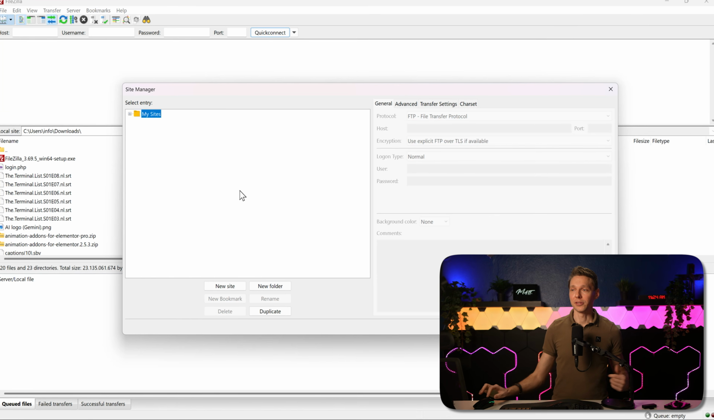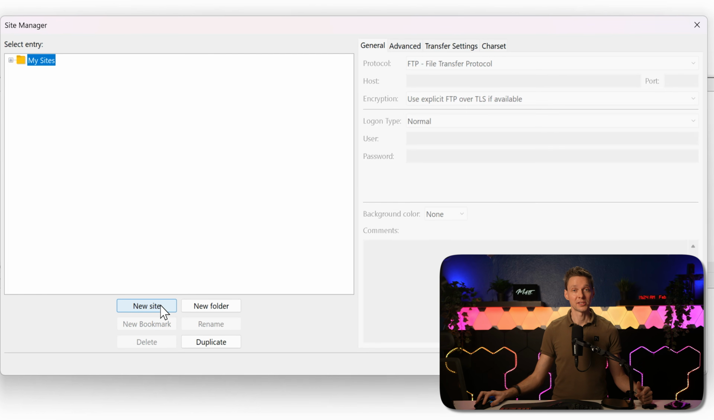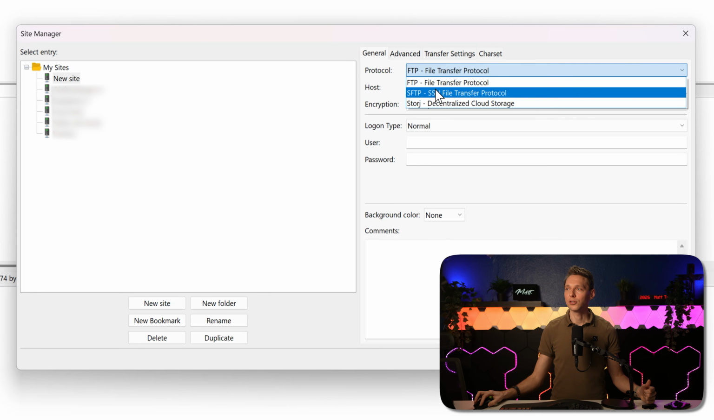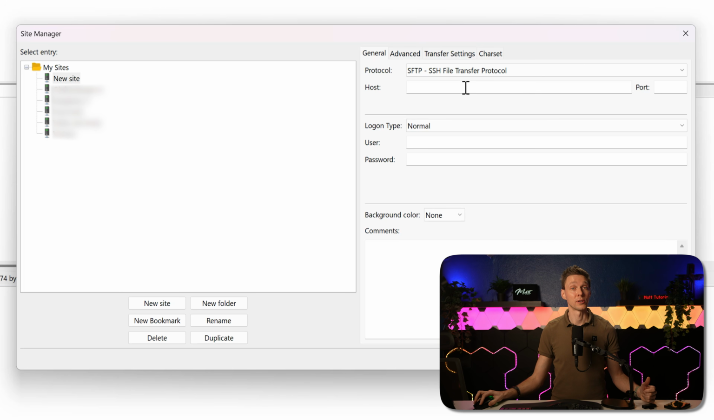This list is now empty. So what do we do over here? We click on new site and we're going to fill this all in. We're not going to use the FTP file transfer. We're going to use SFTP, which is way more safe.